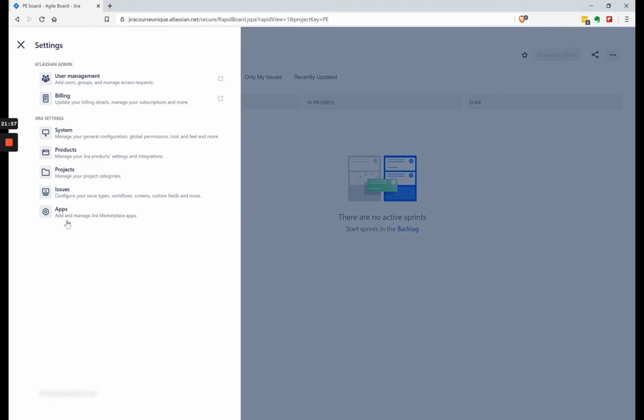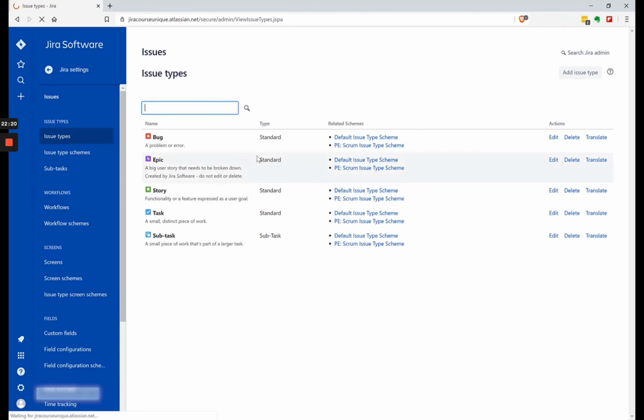Settings, so these are kind of like your JIRA settings, admin type of settings: systems, products, projects, issues, etc. You can manage all of these directly here from this part of the menu. Again, configure your issue types, workflow screens, custom fields, and more. So JIRA, like I said, is very flexible. It gives you a lot of options.